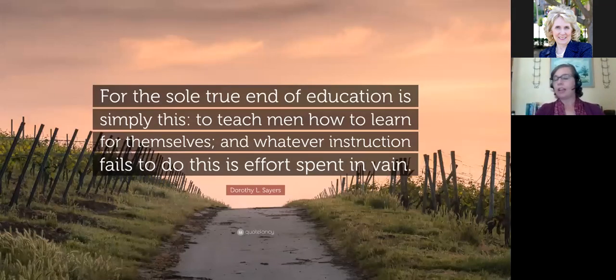This, at the end, is my very favorite quote. "For the sole true end of education simply is this: to teach men and women how to learn for themselves, and whatever instruction fails to do this is effort spent in vain." We want our children, and this also goes back to college readiness, rather than have them be ready for college, how about teaching them how to learn their entire life with excitement and joy and want to learn their entire life? Our magnum opus then is to prepare our children to lead in times of peace, but even more in times of crisis.